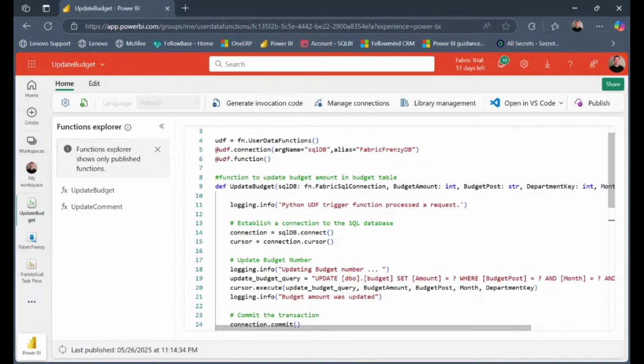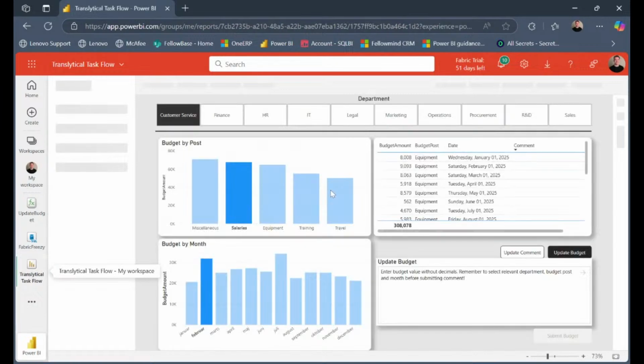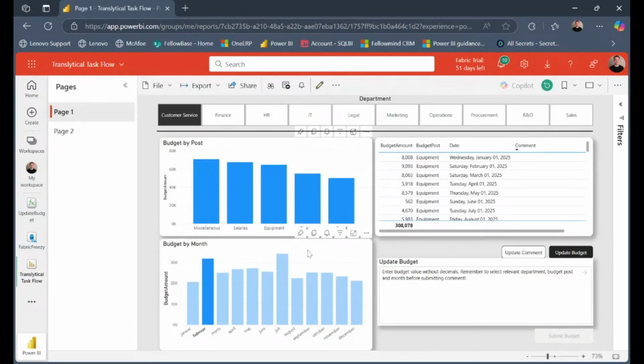So I really think that this translytical task flow is going to change some things. I mean, it was possible beforehand to do write back from Power BI with some hacks, I would say, but now it's much more native, and yeah, it opens up a lot of possibilities. That's truly amazing. With regards to the other updates, I think this translytical task flow is what surprised me the most. I would say it's very interesting. I think that the market is going to react quite positively to this.